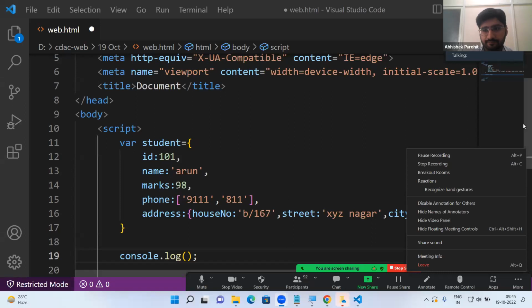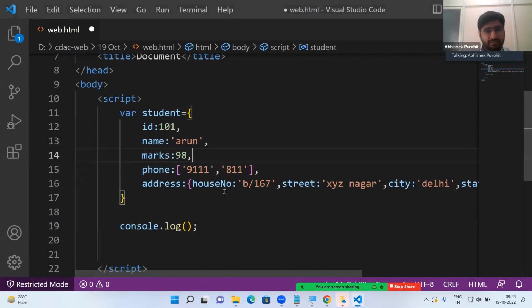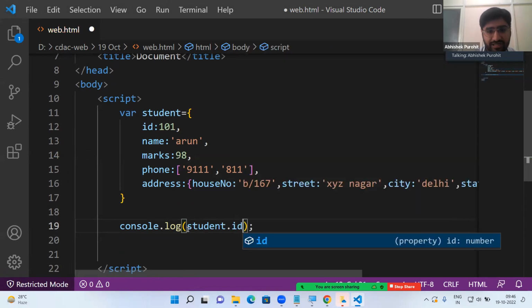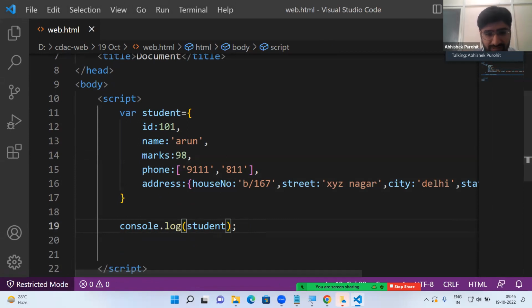Okay. So in this example, I want to fetch the ID of the student. In that case, student.id will be our preferred option. And if you want to get the name of that student, then student.name. Okay, so first of all, let me print this entire JSON object on the screen.